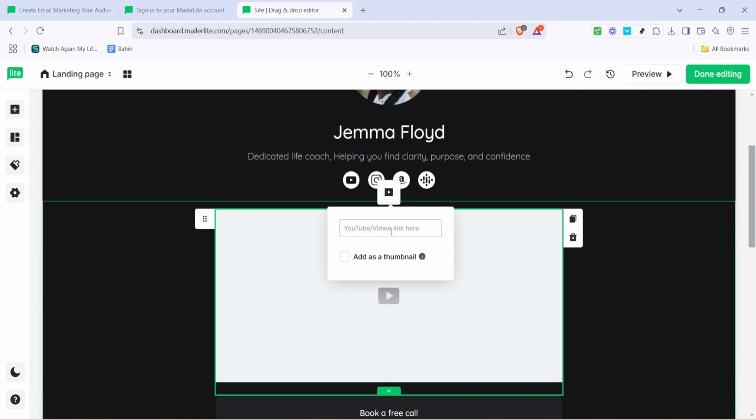And now the last step involves integrating your video. You have the flexibility to paste the link of a video from popular streaming platforms like YouTube or Vimeo into the provided field. Once the link is inserted, you're all set. Your video should now be part of your landing page, ready to engage your audience with its dynamic presence.